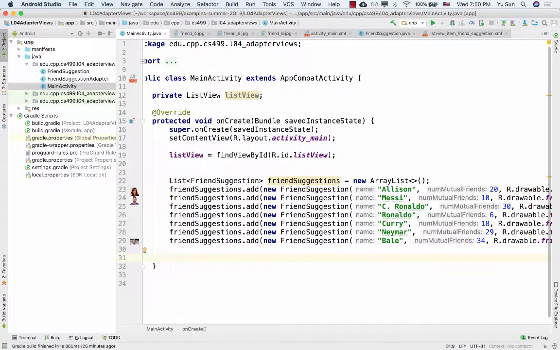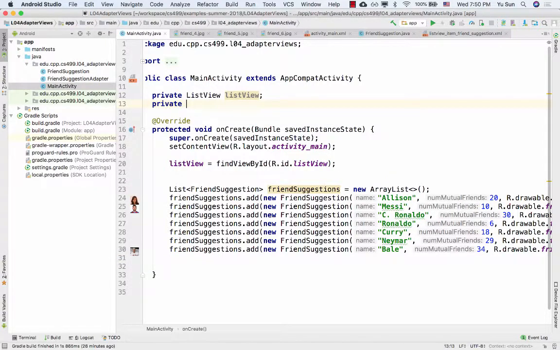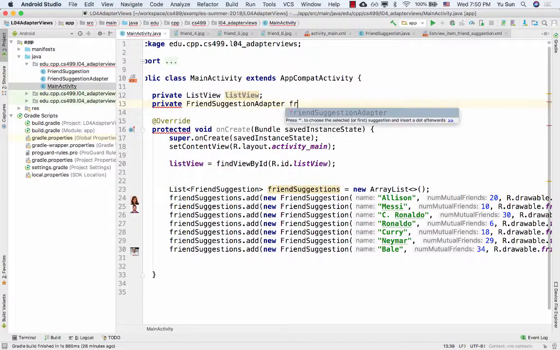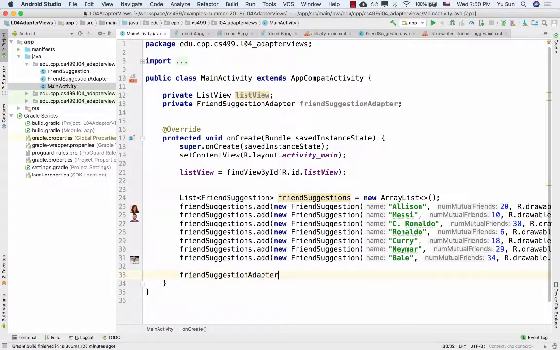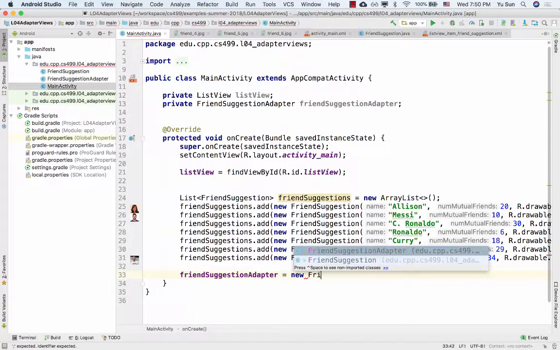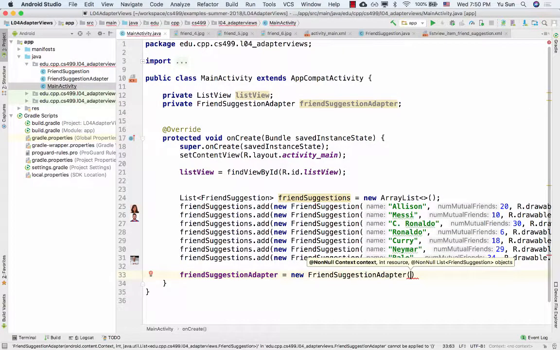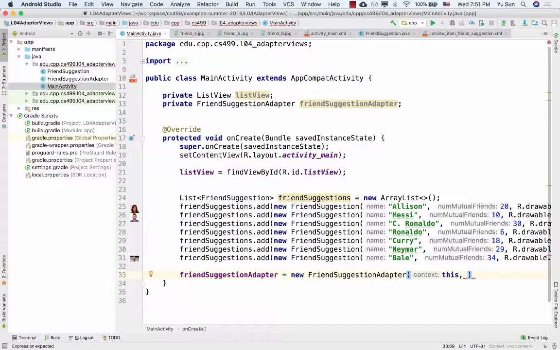Once I get the data, I can create my adapter. My adapter is called FriendSuggestionAdapter. So how do I create it? I have a constructor. This is a new FriendSuggestionAdapter. It takes 3 parameters. Number 1, the context. Context means where do you put this list view? Who is the parent? It's actually this activity. Whenever you see the parent, it's basically asking for that activity. So you're going to pass this because you are inside that activity.